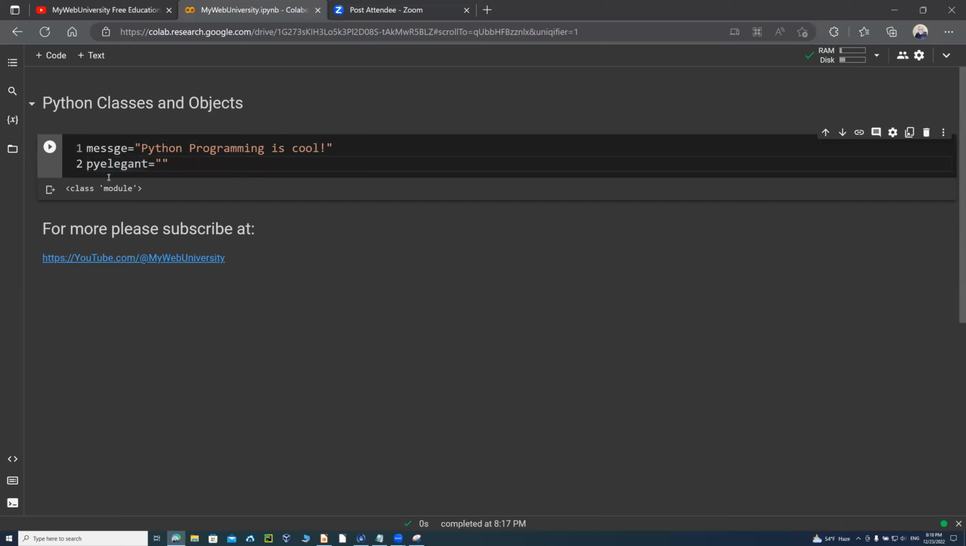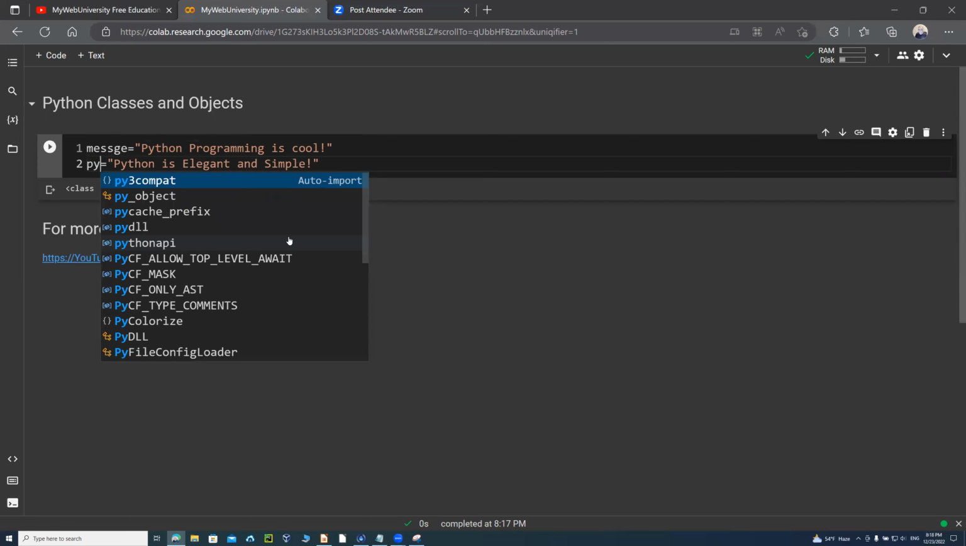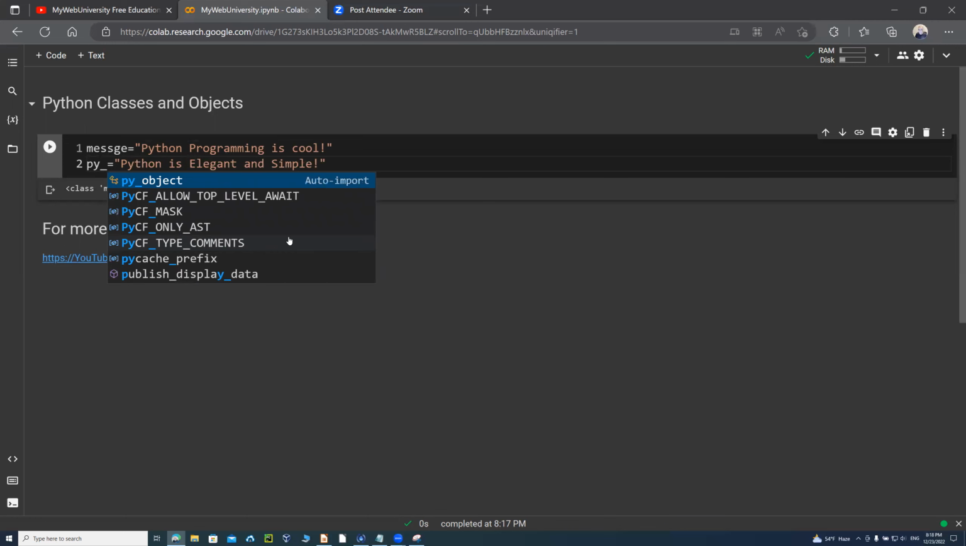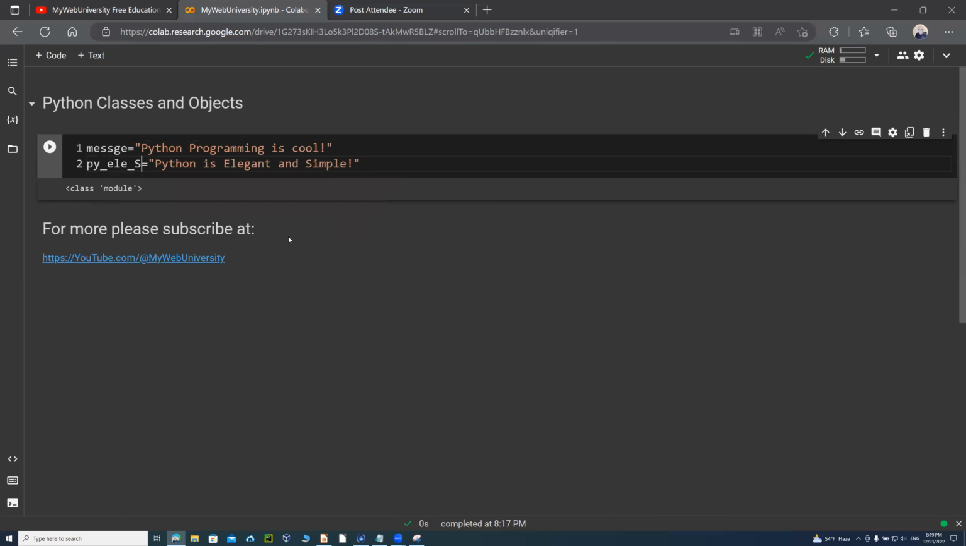I could be more descriptive. It would just be nicer. So now I say Python is elegant and simple. Simplicity of Python is really good. So you can just type in Python is elegant and then simple, or you could just say Py underscore elegant underscore simple. You could just define it like that as well. So whatever the variable that you declare, it holds that as string.